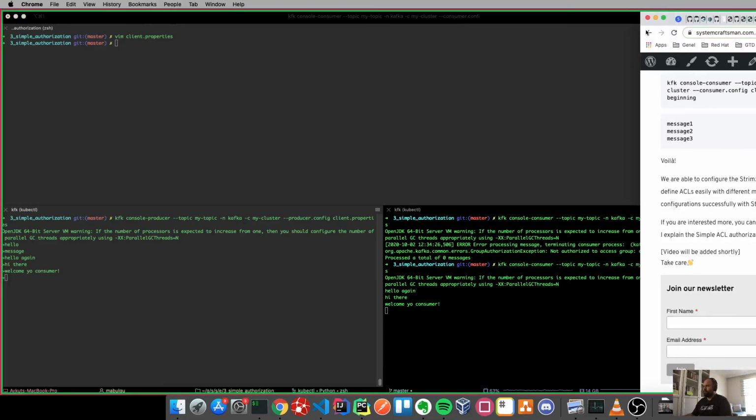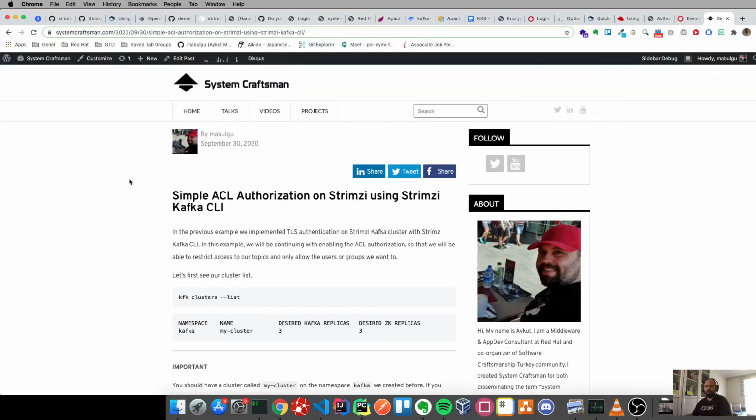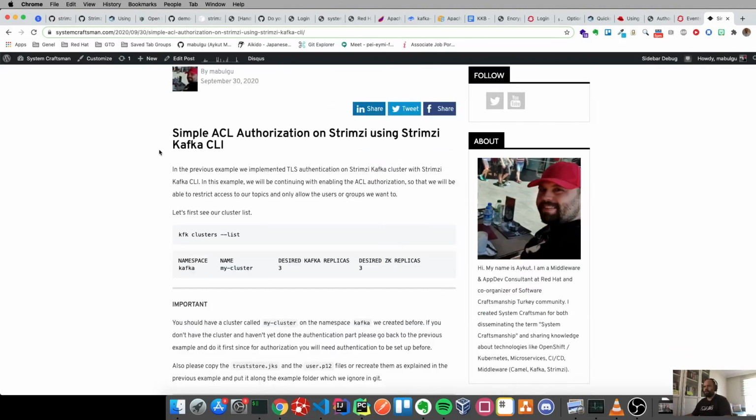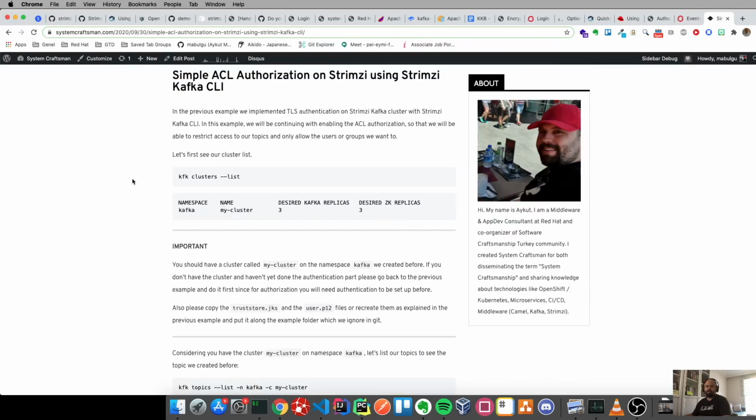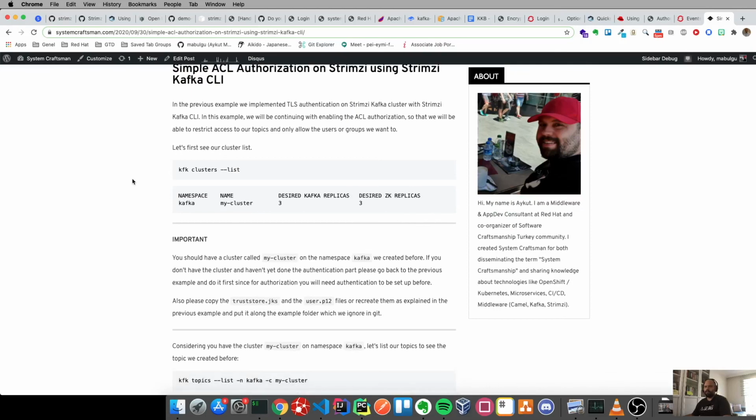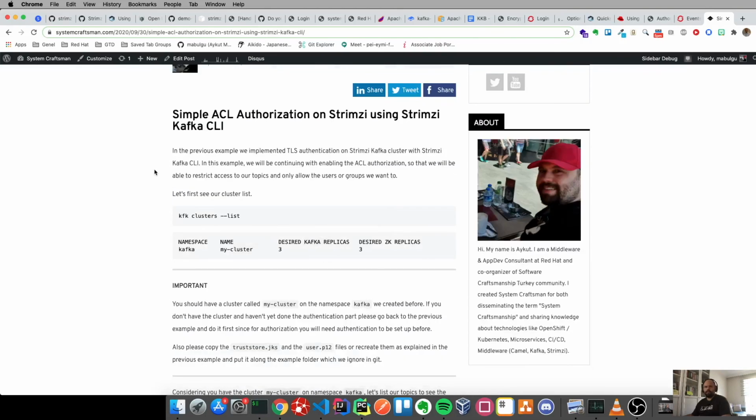So thank you for the session. Please check my blog post about this simple ACL authorization on Strimzi using the Strimzi Kafka CLI. We have all of the commands here that I just showed to you.